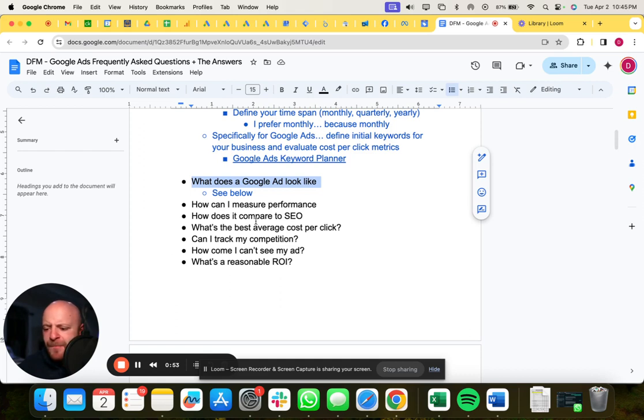So how can I measure performance? When I think of performance, there's only two types of businesses that we serve typically, and it's either getting leads or getting online sales. That's pretty much it. I know there's other types of businesses, but you can literally fit them all into that category. E-commerce is revenue and everything else is a lead.